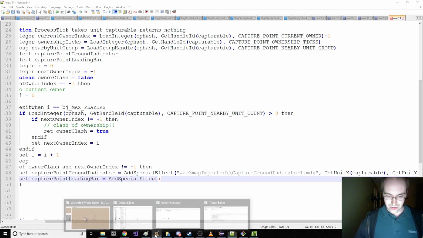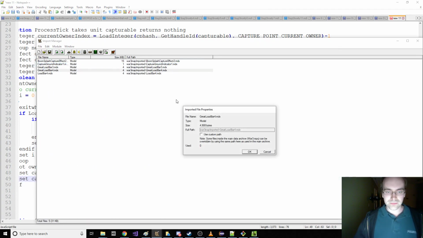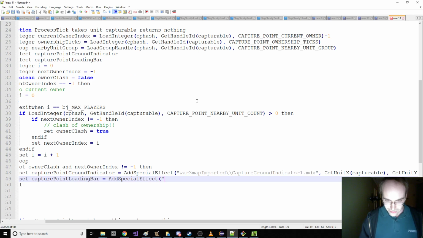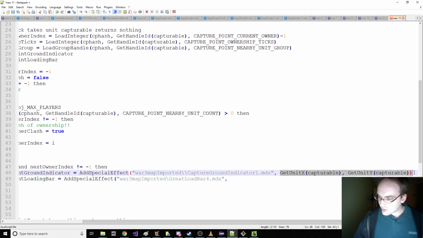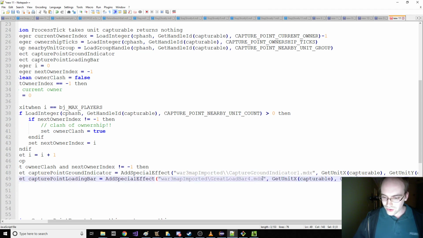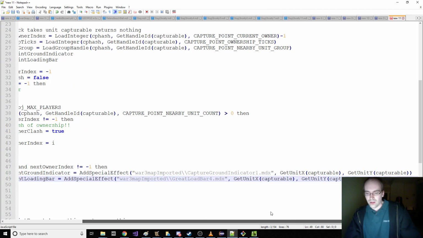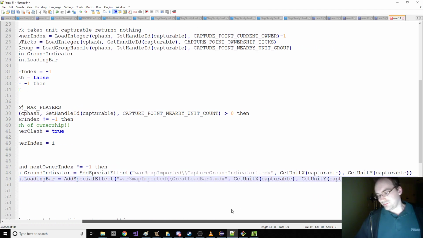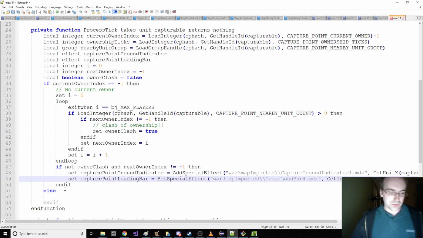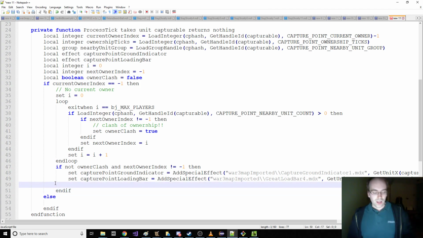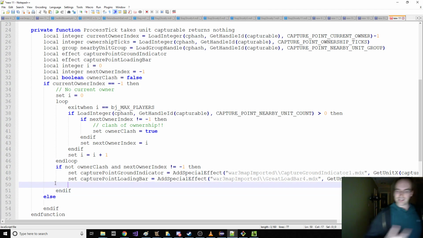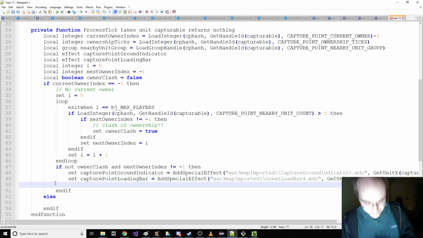For this one I need to go get it back out of the import menu. Great load bar. It's great. It is the greatest load bar. It's great. Alright, great. Put that in here. And we'll get unit X and Y, and we'll put those in there. So now we have the great load bar, which is just a great thing, and ground indicator, which is also a great thing.